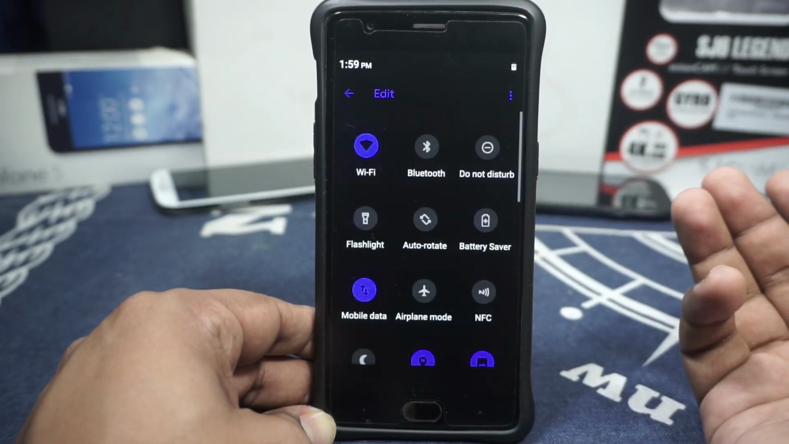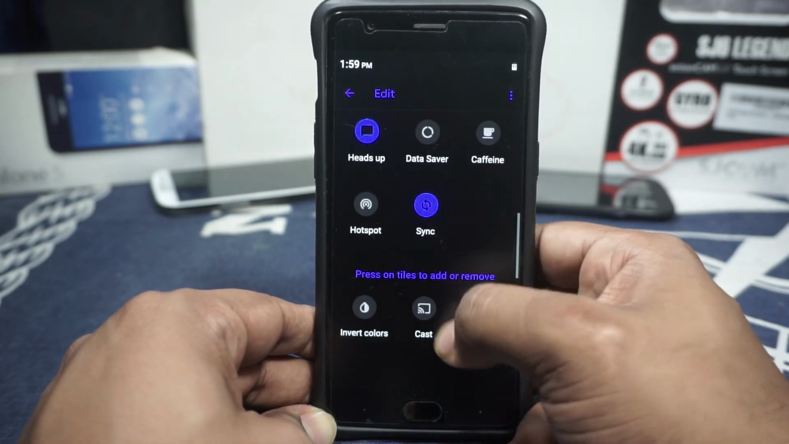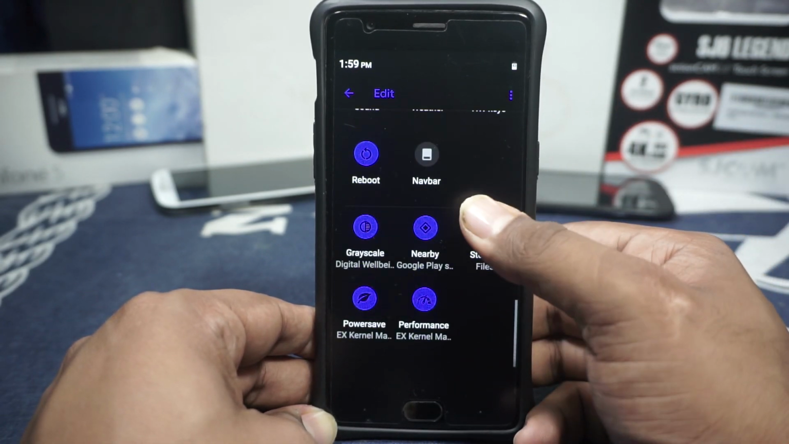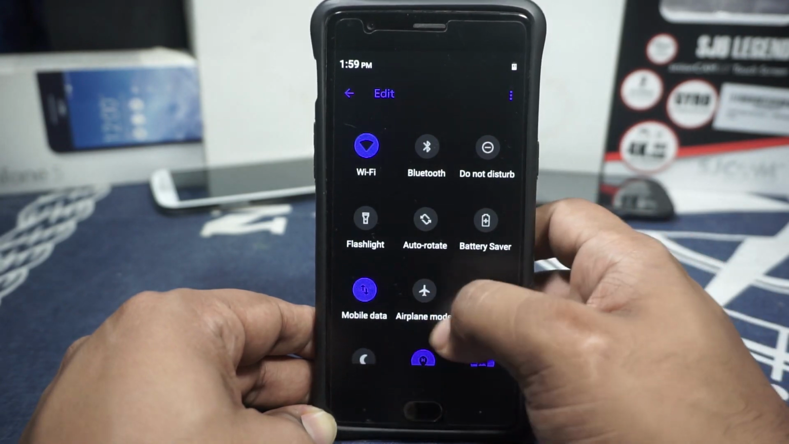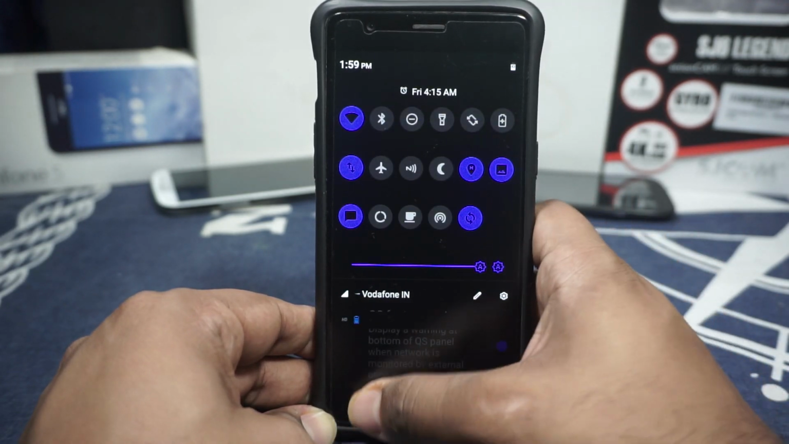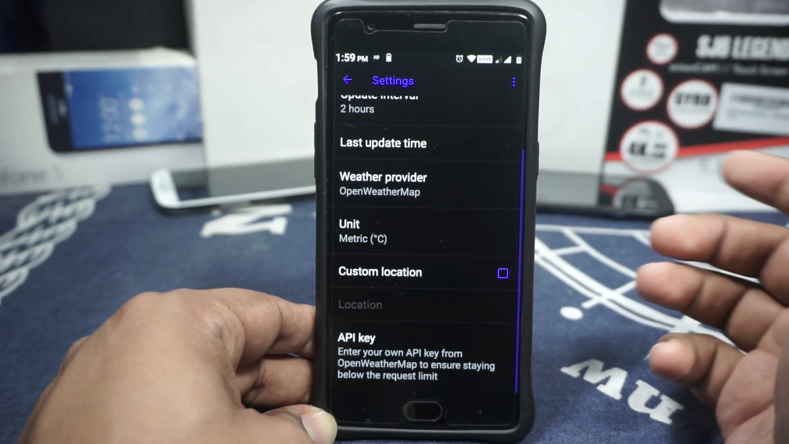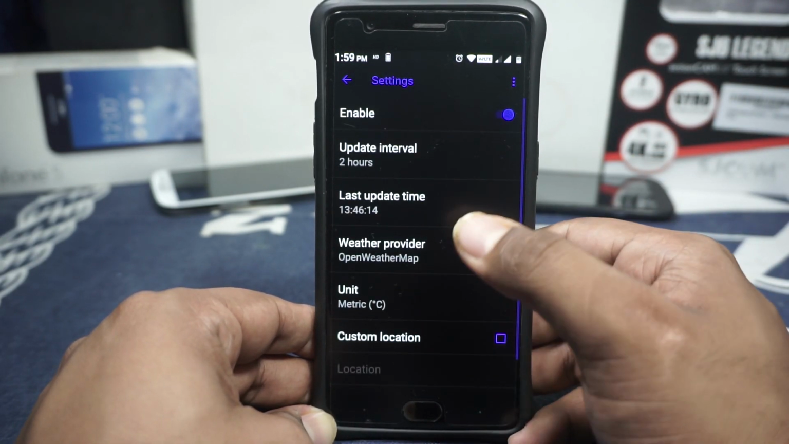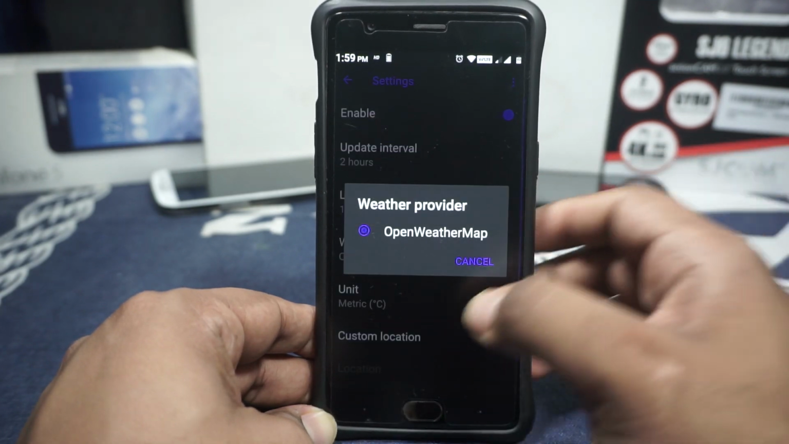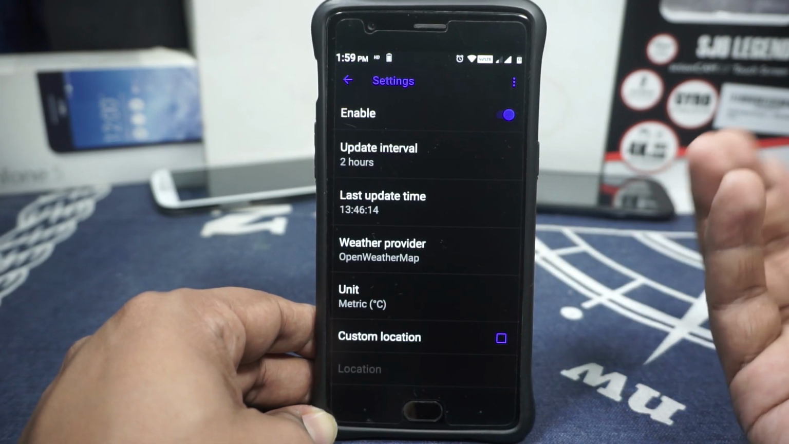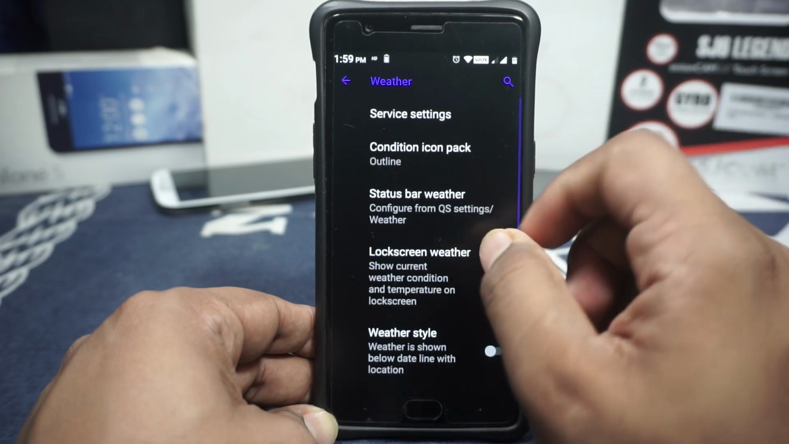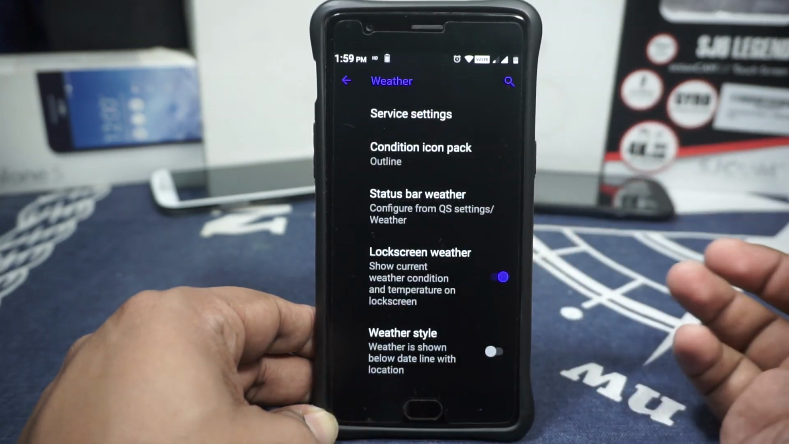As you can see, these are all the options available for the quick setting panel, and I have enabled most of them. It is really expansive, what all options you have with this one. Now, weather options are available, and this does use the older style Cyanogen or Lineage weather options, and you can have OpenWeatherMap. That is the only provider right now. I have actually enabled that. It does work really well. Status bar weather can also be enabled if you want that.